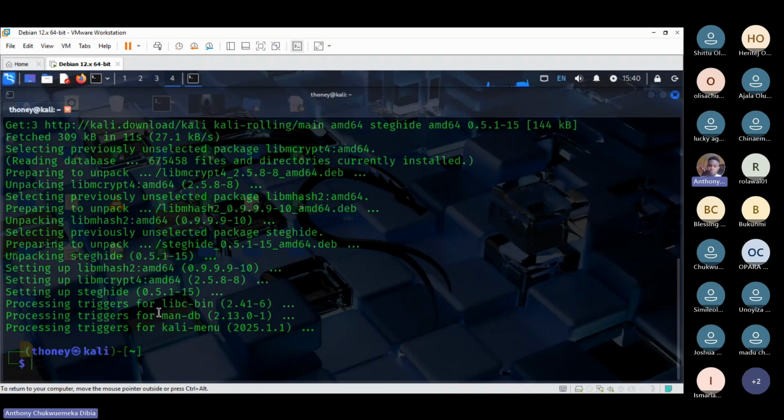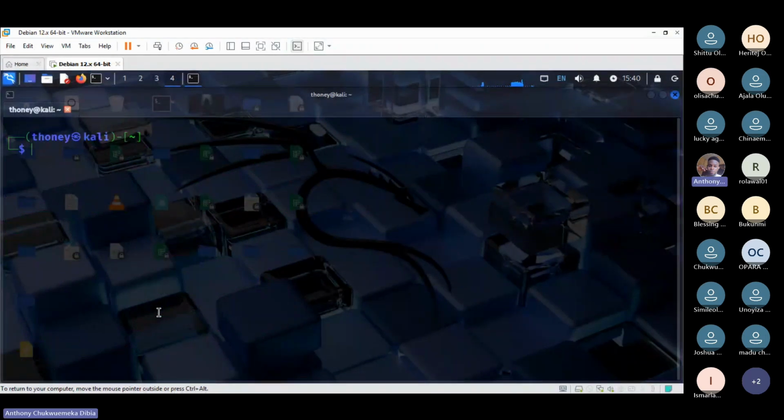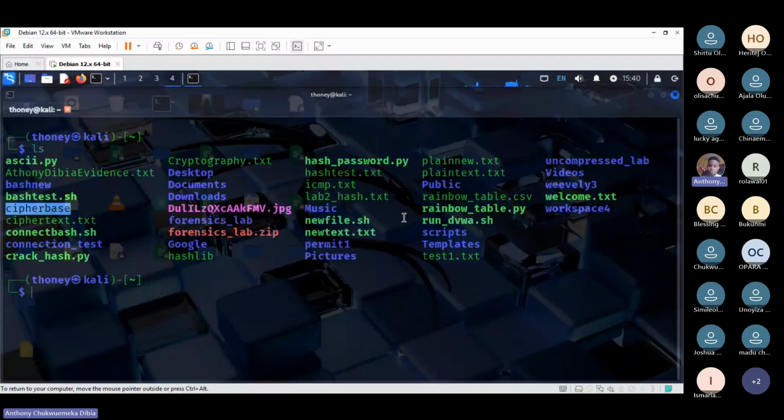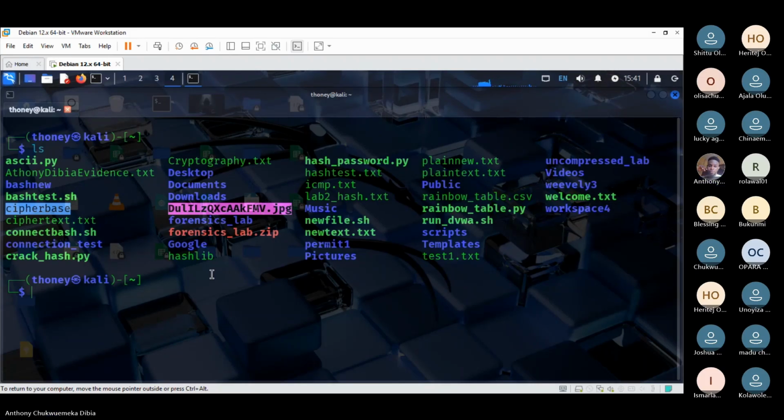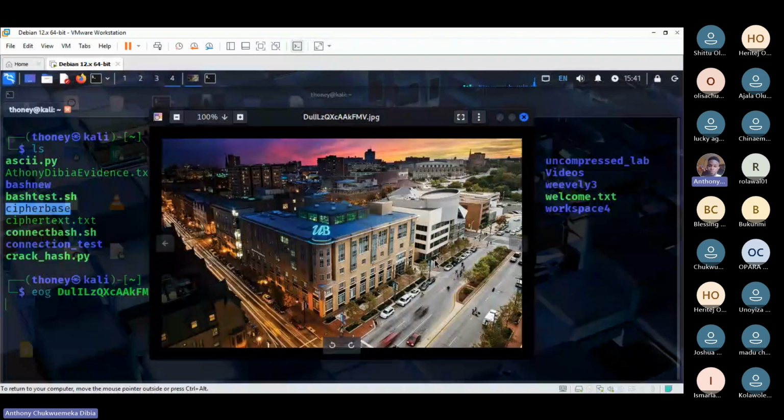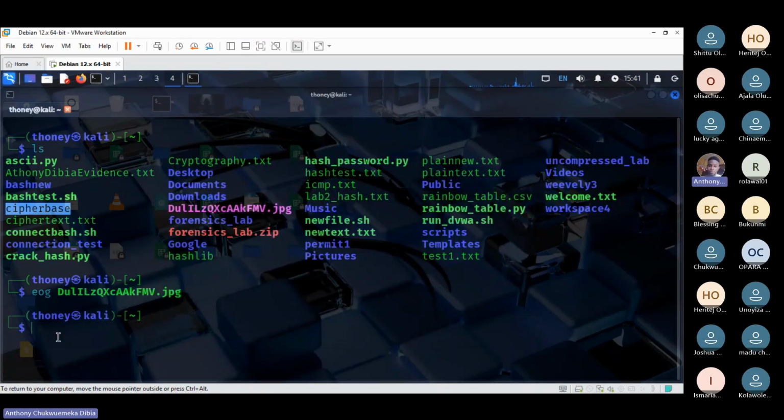All right, so that has been installed. So now I want to look for an image I want to hide something under. So let me see which image is here. Okay, this is an image here. Let me see whether this image can be used. All right, so let's see whether we can embed something inside this image. So you can see the image now.